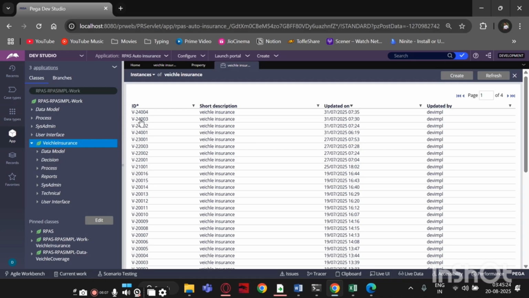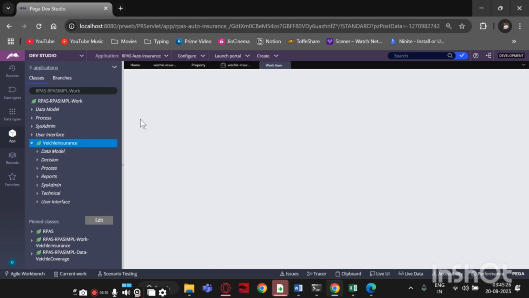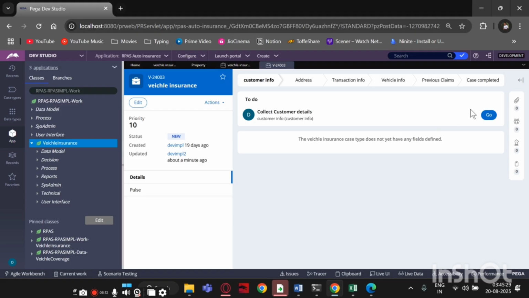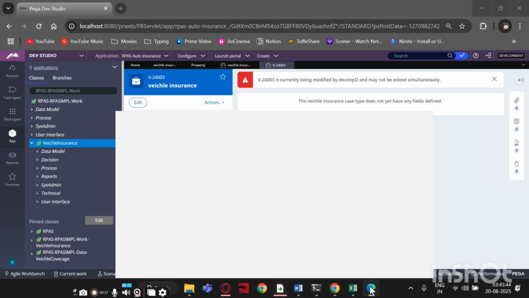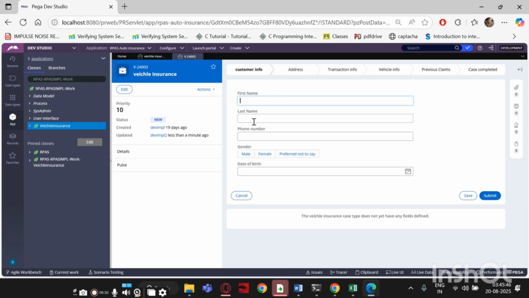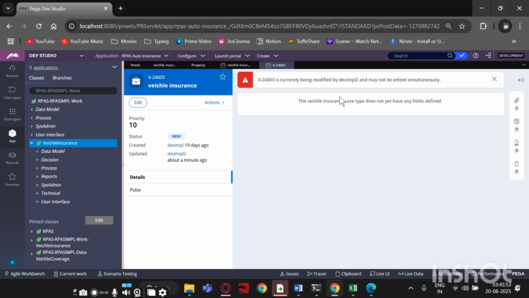I'm going to open this V24003. What will happen? We'll see. We'll go. See, it is giving an error. V24003 is currently being modified by developer devimpl2 and may not be editable simultaneously. So we have already opened it here. One user has already opened this work object V24003, so it is not allowing another user to enter the same work object ID.